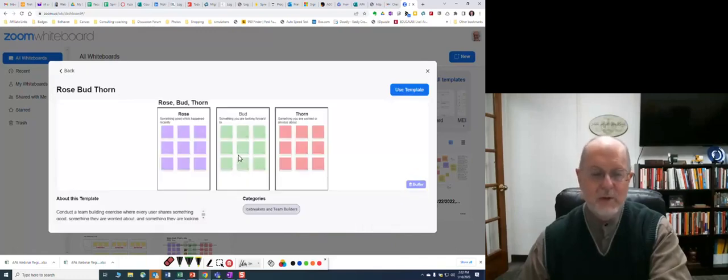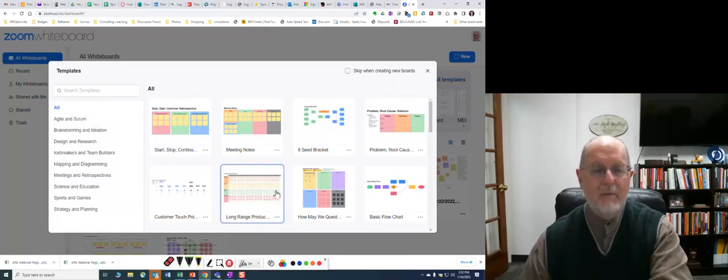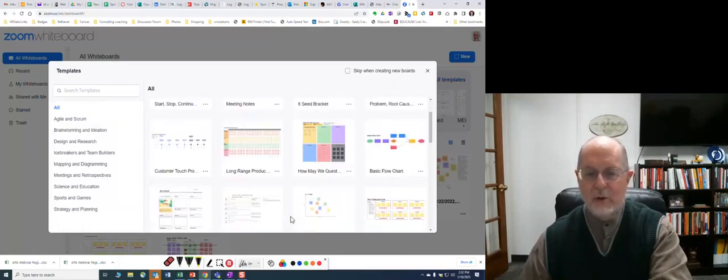We've used this with my own team: Rose, Bud and Thorn. Something good which happened recently, something that you're looking forward to, and something that you're worried about. Fun thing to send out to your class maybe ahead of time.